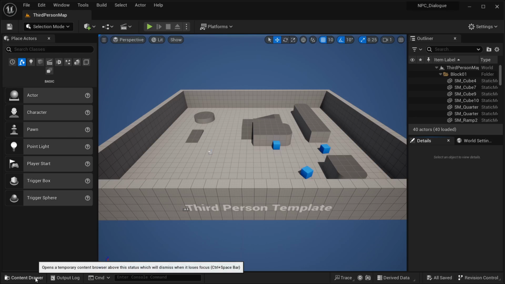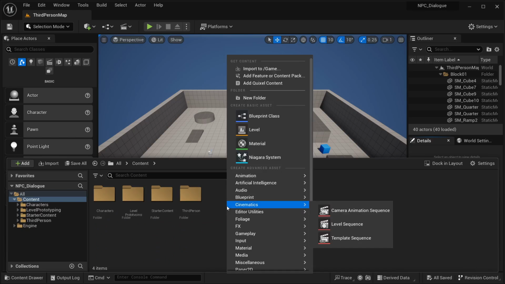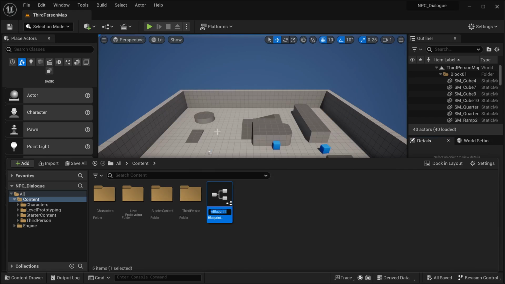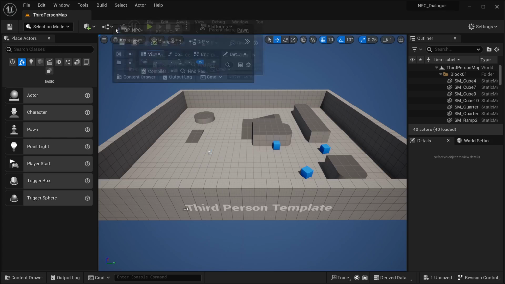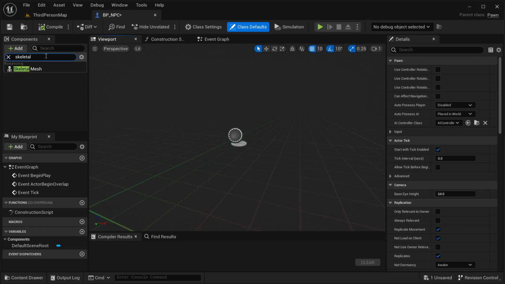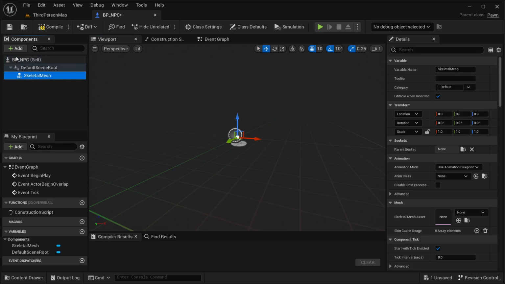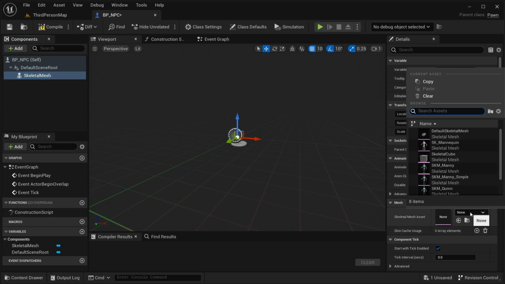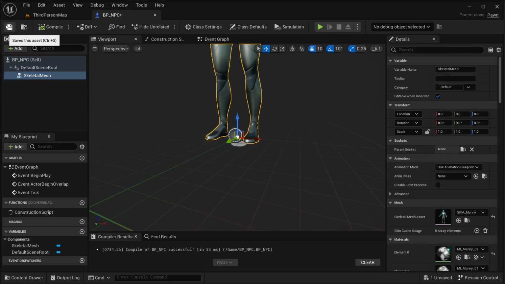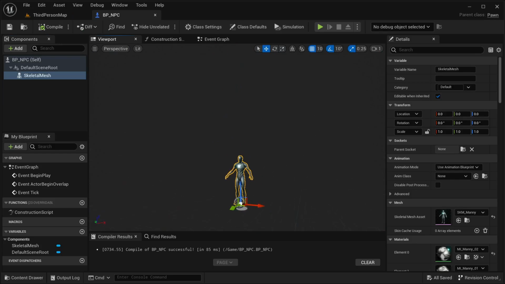So for that, here in our content drawer, I'm going to right click and then blueprint class, and I'm going to select a pawn. Just like that. This is going to be our BP underscore NPC. Open this up. Over here in components, I'm going to add a skeletal mesh. And like that. I think for this skeletal mesh, I am going to be selecting this first one. And like so. So this is going to be our BP underscore NPC.